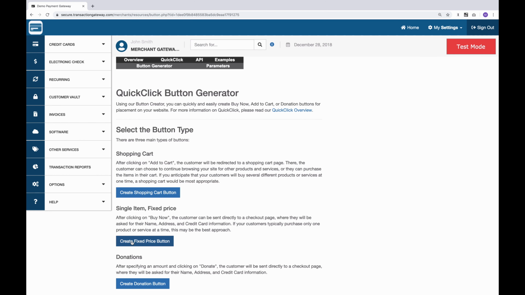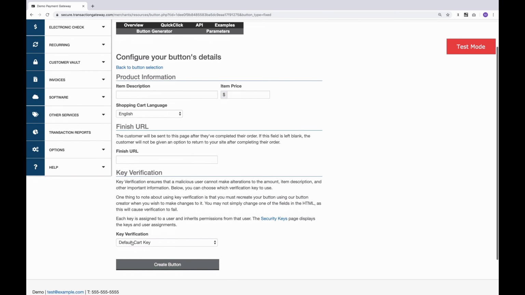The second button type is the fixed price button. This one is much simpler. All you have to do is enter an item description. We'll do testing product, and set a price. We'll just make this $5.